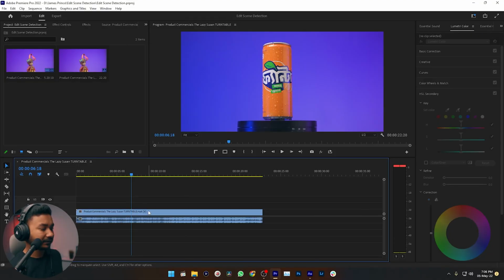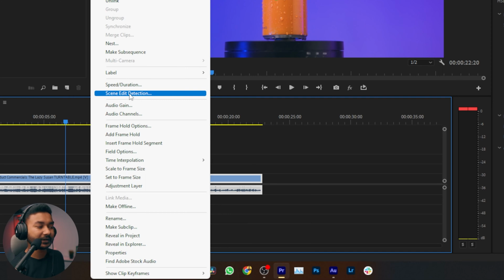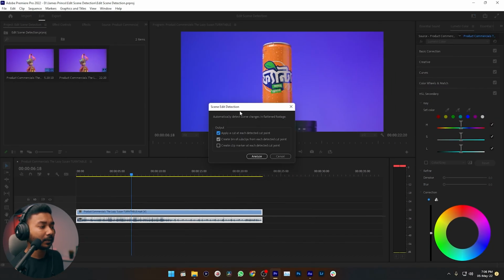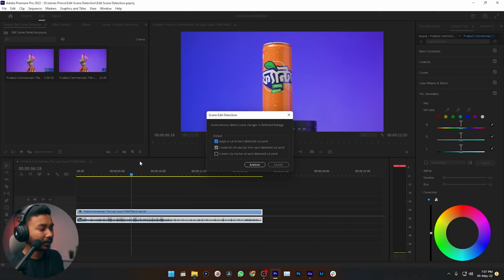To do that, you need to right click on it, then go to the Scene Edit Detection option. If you just click on it, it will pop up a new window. Here you will see some options. First one is Apply a cut at each detected cut point. If you check this mark, then Premiere Pro will detect each clip and make a cut accordingly.